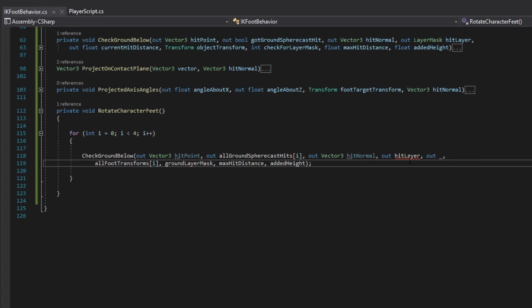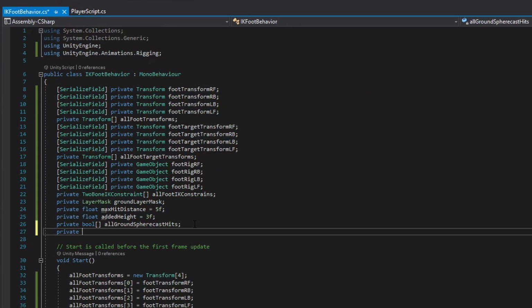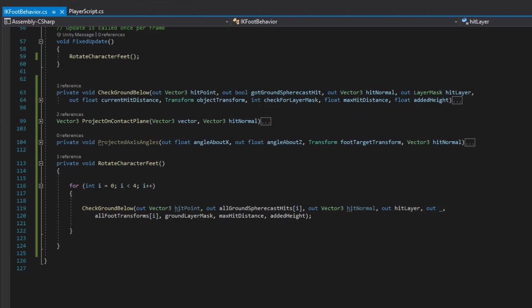Okay, so I want to output a hit layer, so I'll just instantiate it here. I'm going to create a private layer mask. Call that hit layer. It's not super important at the moment, but I just want this in here anyways for future use.